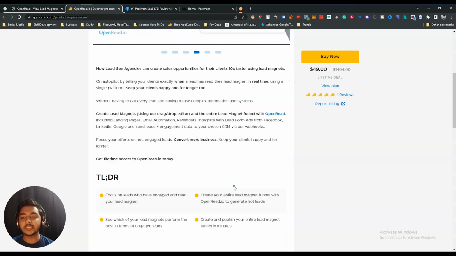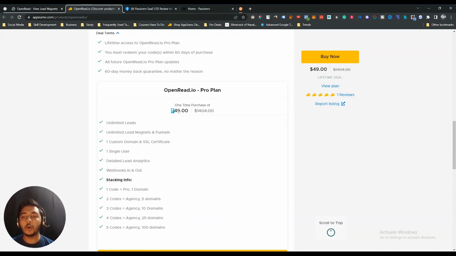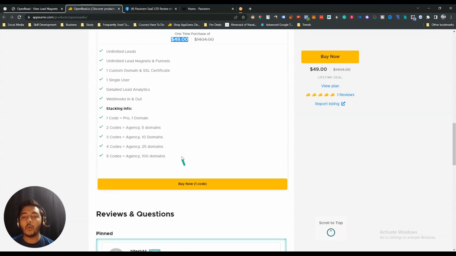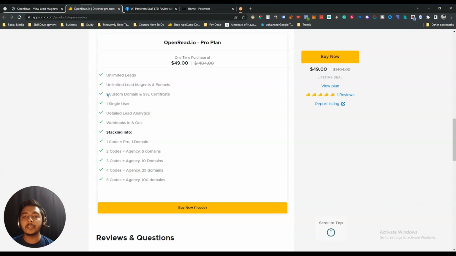So these are the things, guys. If you see the lifetime deal pricing of OpenRead IO, it's only 49 USD for one code, but you can stack more codes. In a single code you will get one custom domain, an SSL certificate, and one single user access. But if you need more, then you have to get more codes, and if you want to use it for an agency, then you have to get this 5 code.